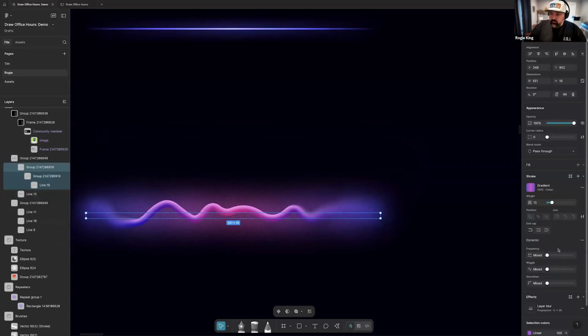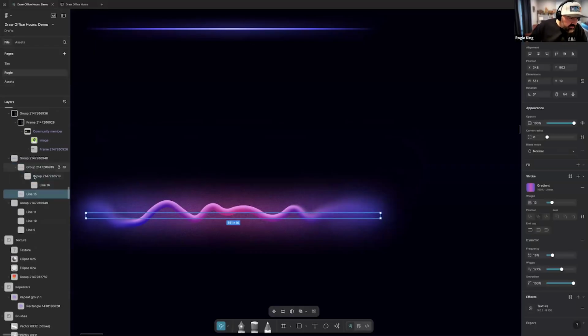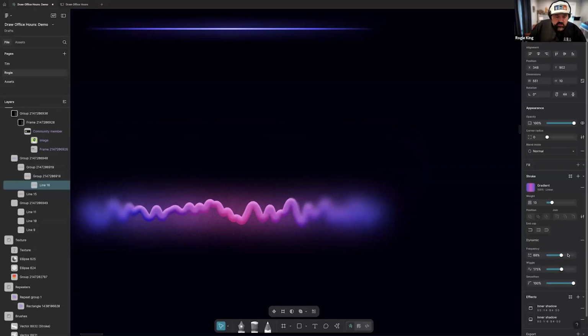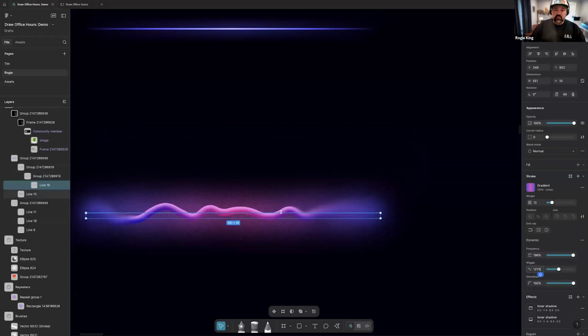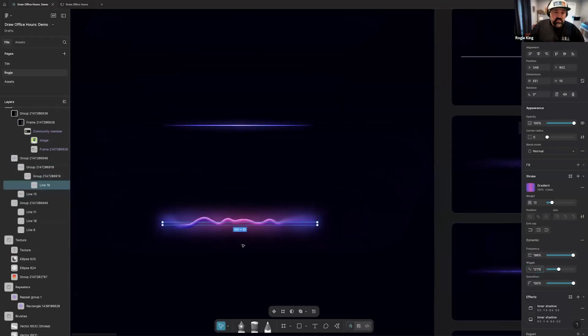So let me go to that line in front of it. Let me see if I can click that. And I think I've got it right here. And if I change it, you can see that I'm changing this with all the effects and everything on it. So maybe I'm creating some kind of a spark line or something cool like this. I can use dynamic strokes for this in a really new and interesting way.